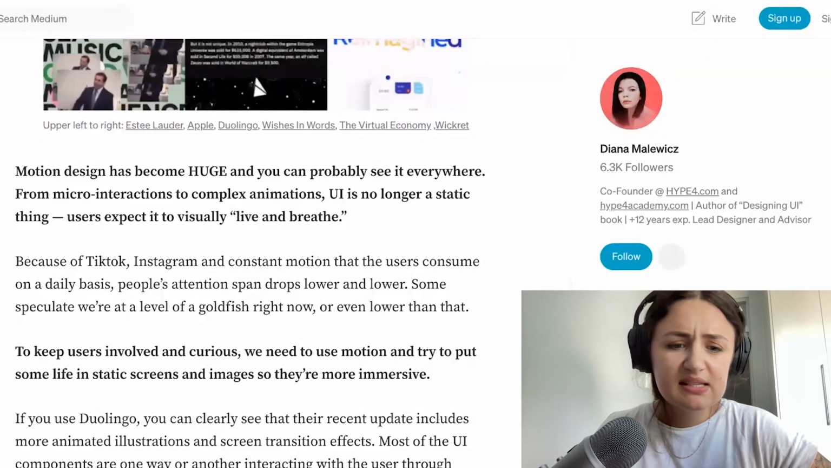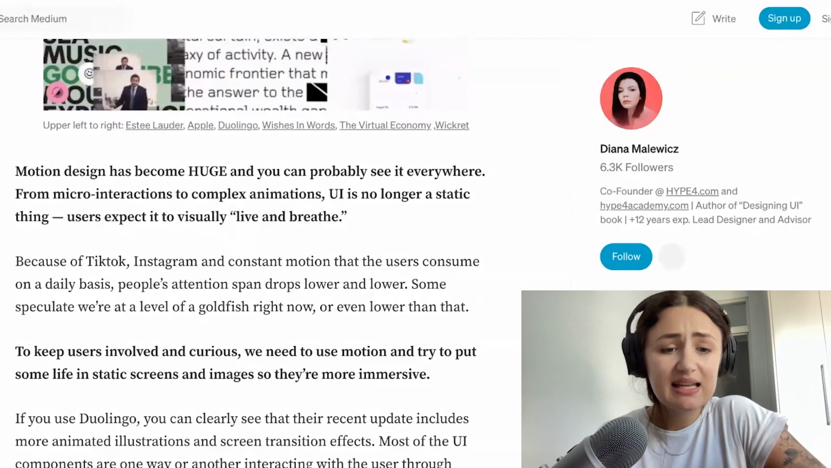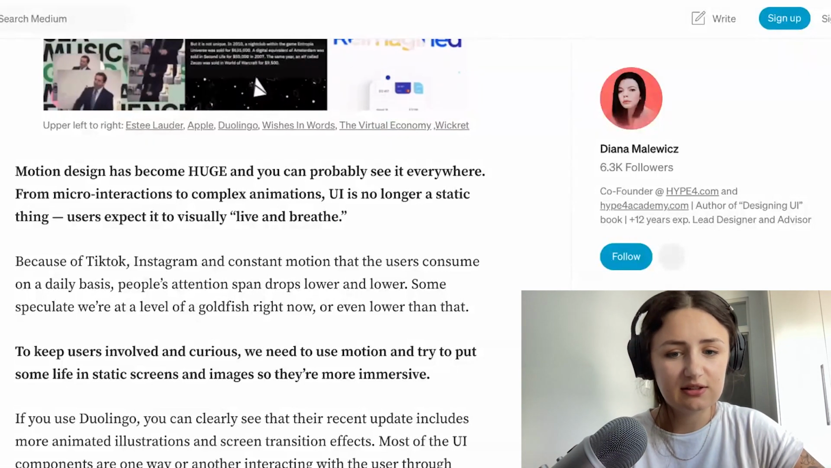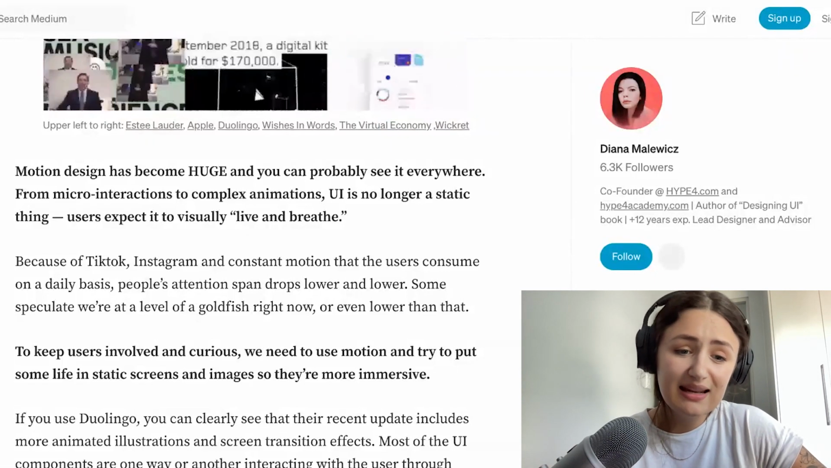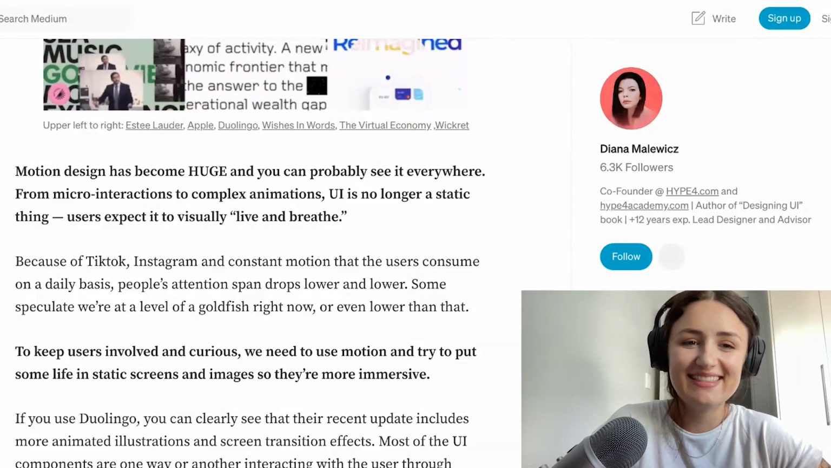All right, let's read a little bit further. Because of TikTok, Instagram, and constant motion that the users consume on a daily basis, people's attention span drops lower and lower. That's not a good thing. Some speculate we're at a level of a goldfish right now, or even lower than that. That's cap. I'm sorry. As great as it is to be able to read these articles, some of these things need evidence. I'm like, our attention span is not even close to a goldfish.